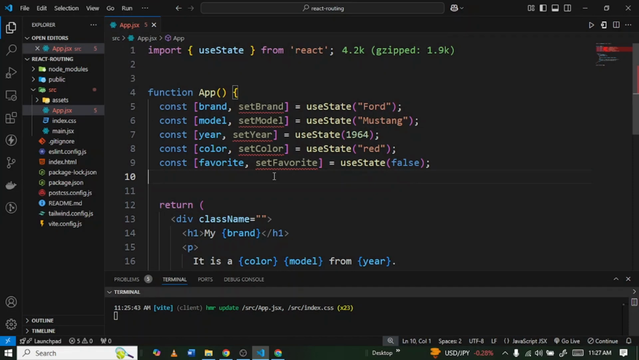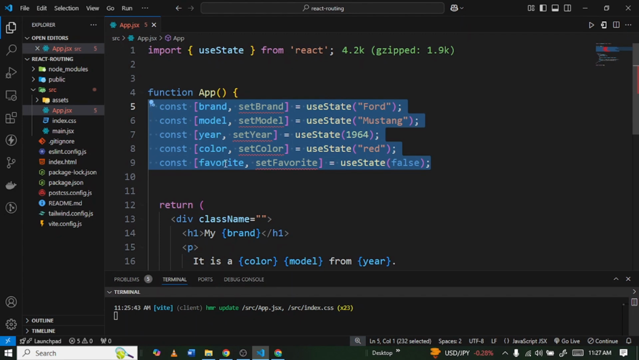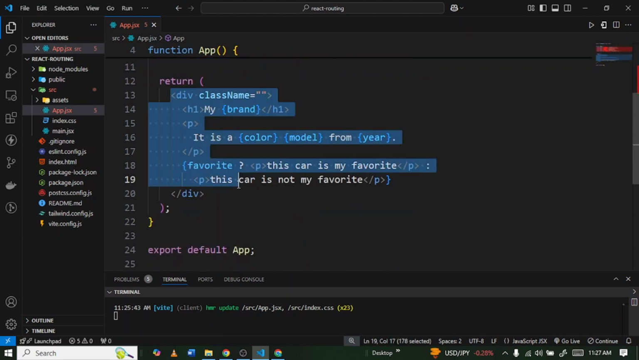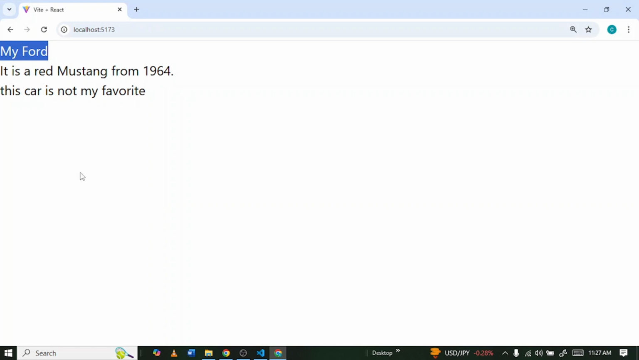Okay, all right, so if you can see, I've updated the code, right? So I've set up, or I've initialized multiple useState here, and then I'm reading their data right here. Okay, so when you come to the application, as you can see, my info, right? So let's go back to the code.